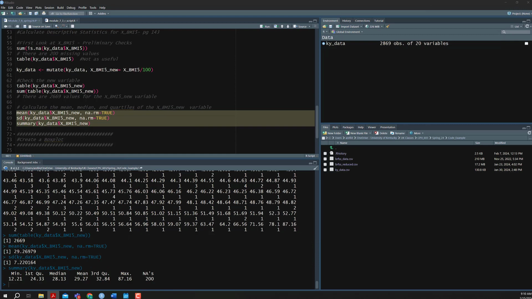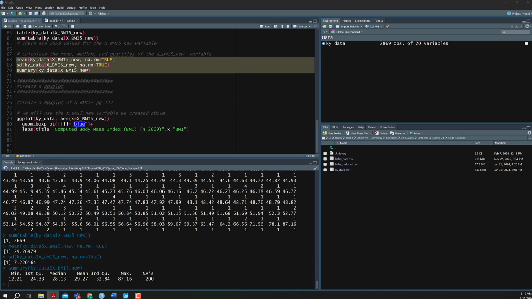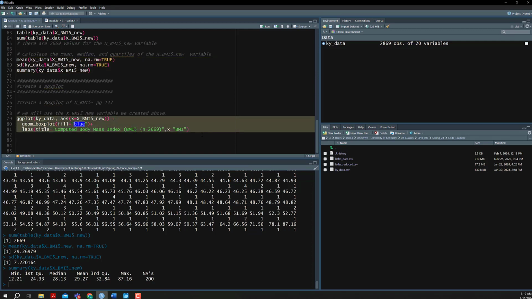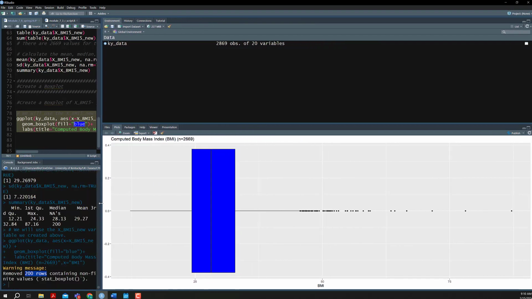And so the last thing we need to do in the code is create a box plot of the BMI variable. To create the box plot, we're going to be using the ggplot function. This is very similar to when you created the histograms, except here we're now going to have the geom_boxplot call. So highlighting this and running it, notice it is going to give you a warning. Those 200 rows that were removed are just the missing values. Okay, so don't forget you can always move your window to make your box plot easier to see.